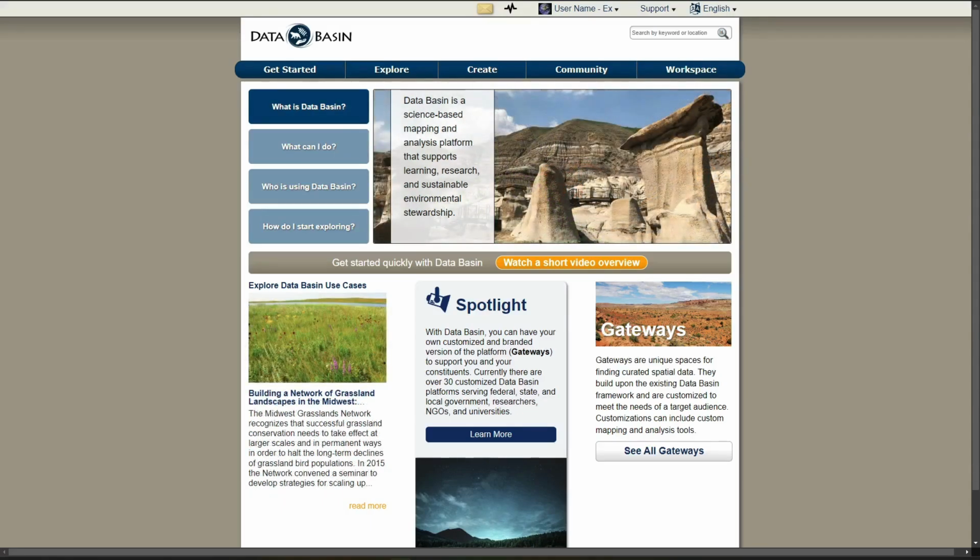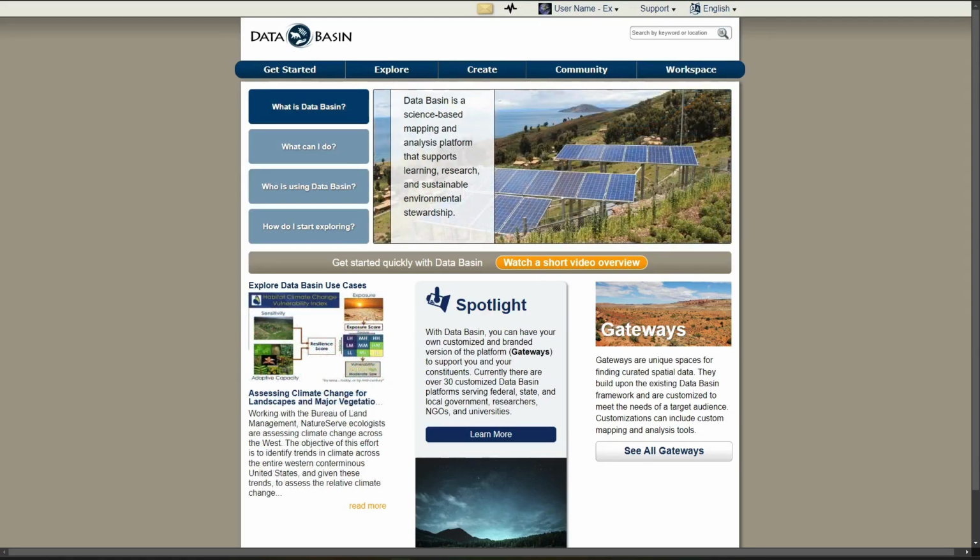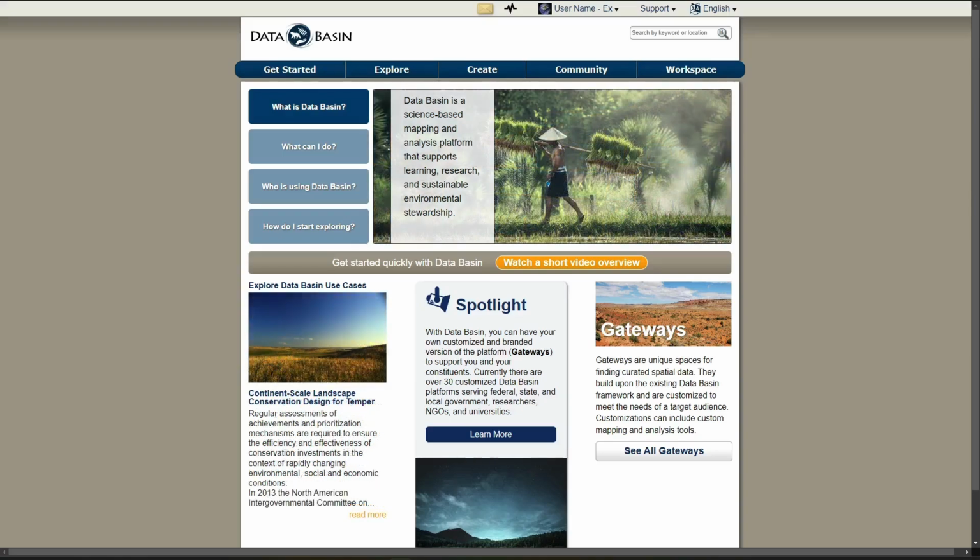Galleries are a feature within Data Basin used to organize related items, arrange content by geography or themes, and highlight project results. Galleries can include both spatial datasets as well as accompanying non-spatial files such as PDF reports, slideshows, spreadsheets, and other file formats.